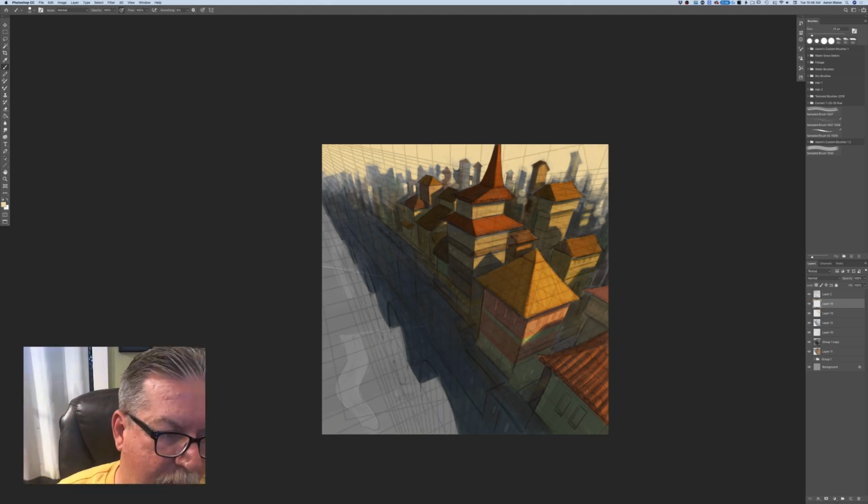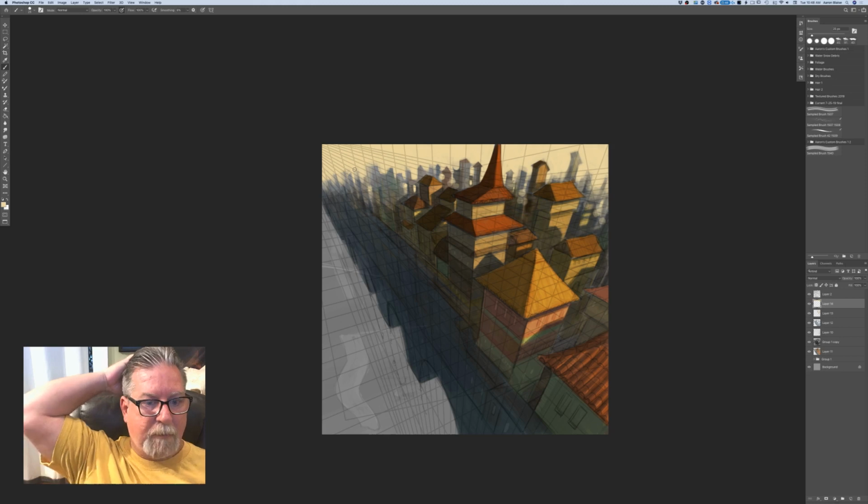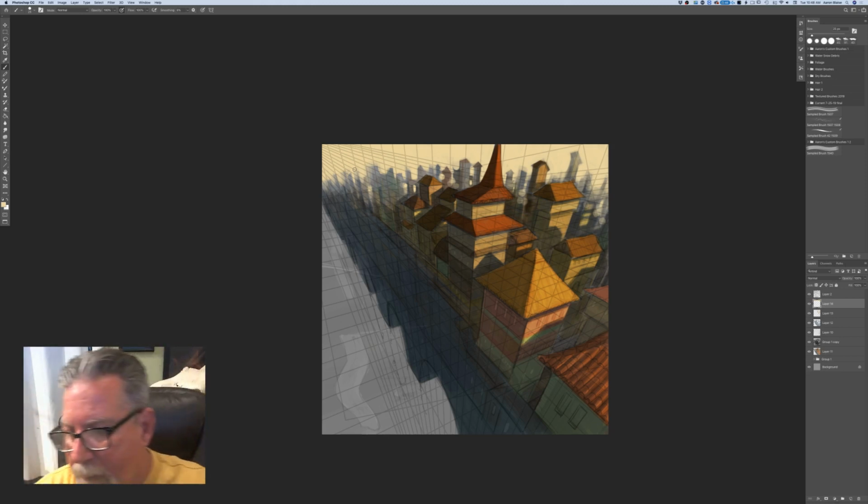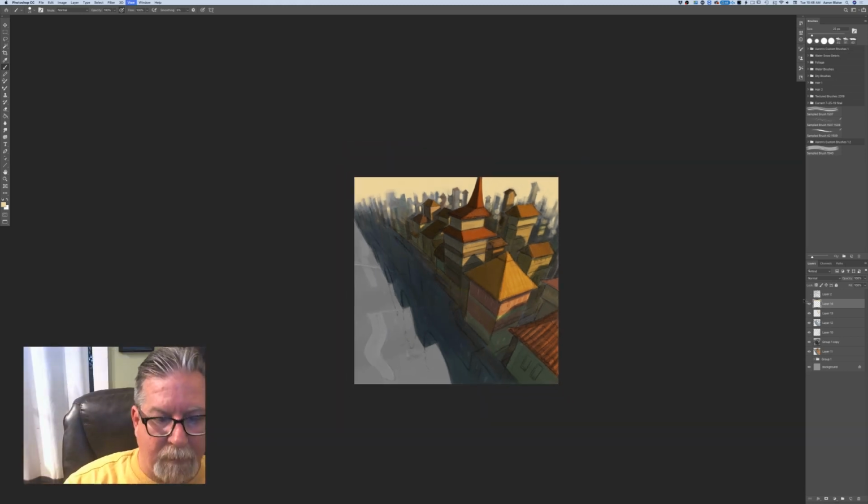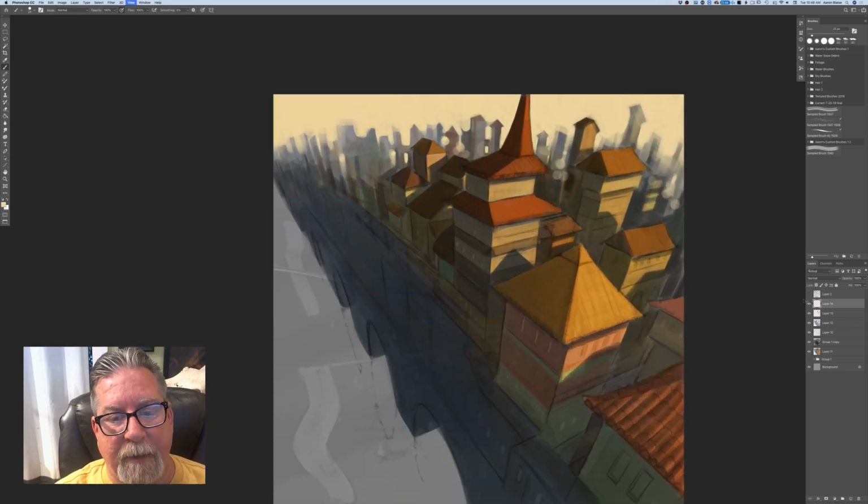Turn that back on, make sure I'm drawing in the right perspective. There we go. Getting there.